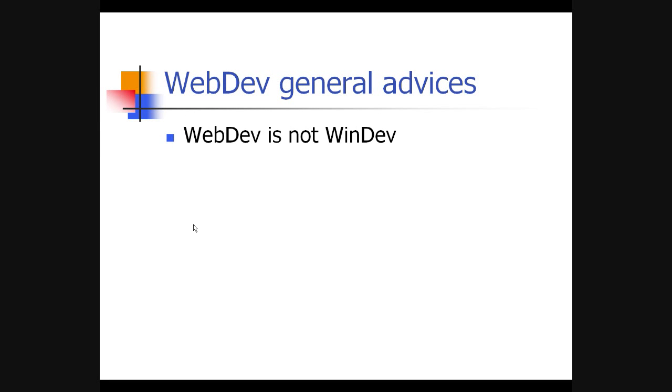So you have to remember the first advice that you have to take care of is that WebDev is not WinDev. Even if it looks really like WinDev, it's not WinDev. You have to use a different development philosophy for the web. We already have a specific course on that. I will not redo it now, but remember that if you try to code for the web the same way that you are coding for WinDev, you're going to get in trouble. So that's the first thing.